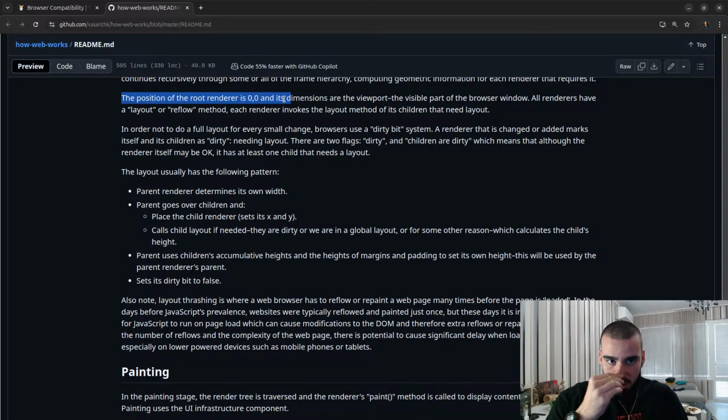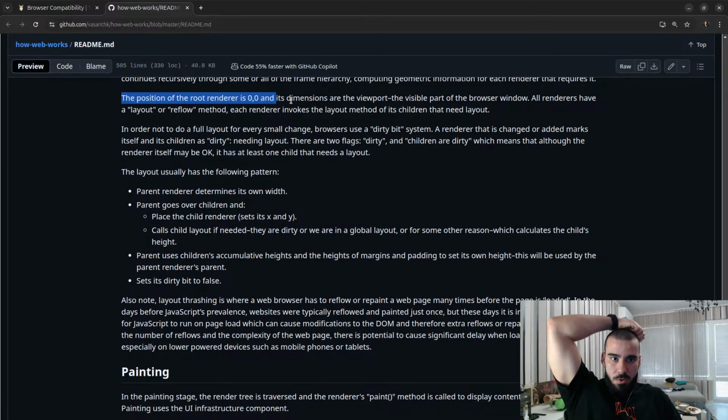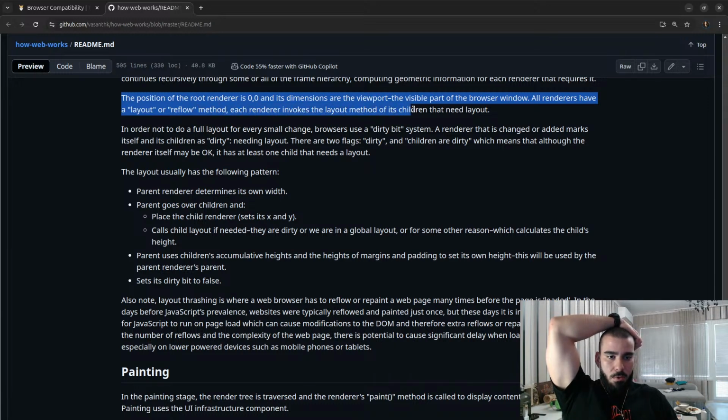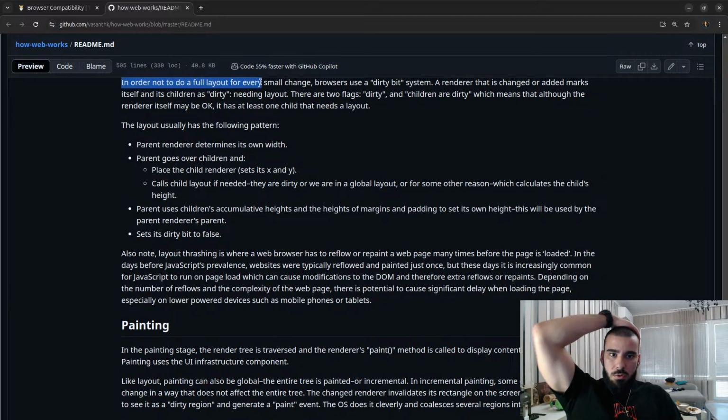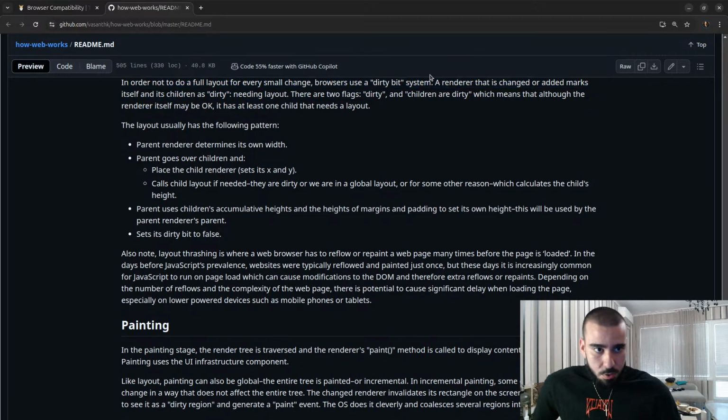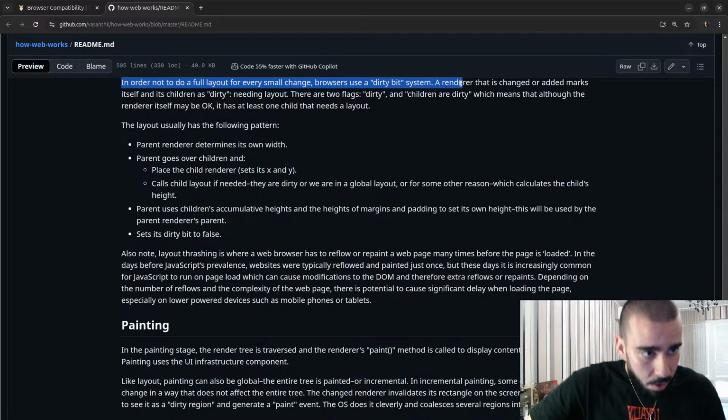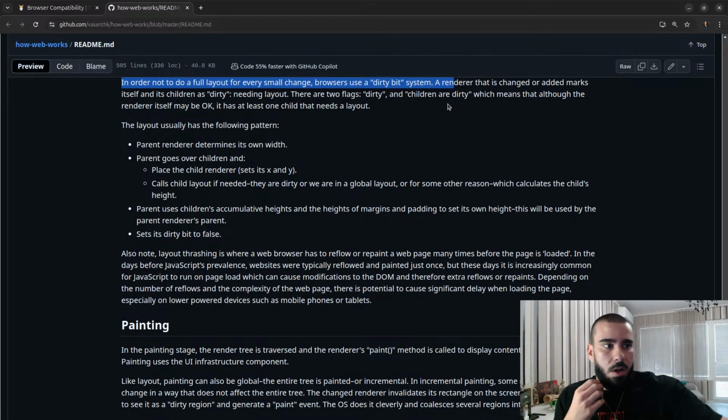The position of the root renderer is 0,0 and its dimensions are the viewport, the visual part of the browser window. All renderers have a layout or reflow method. Each renderer invokes the layout methods of its children that need layout. In order to avoid a full layout for every small change, browsers use a dirty bit system. A renderer that is changed or added marks itself and its children as dirty, needing layout.